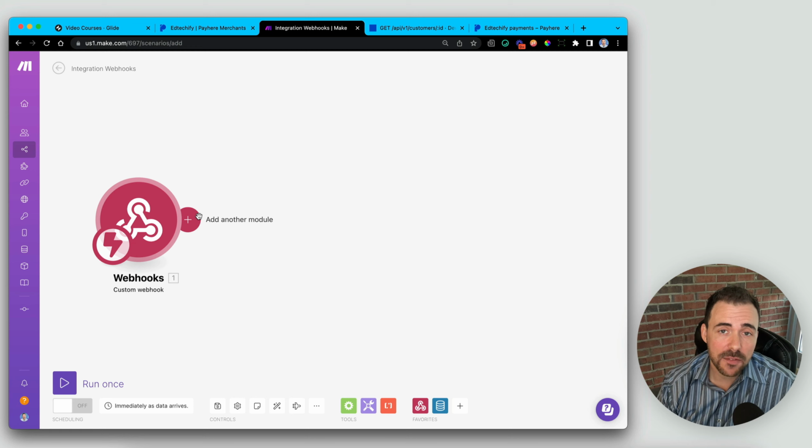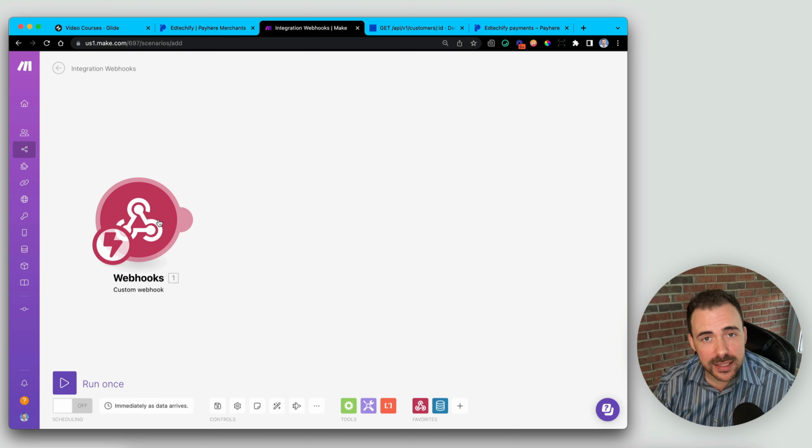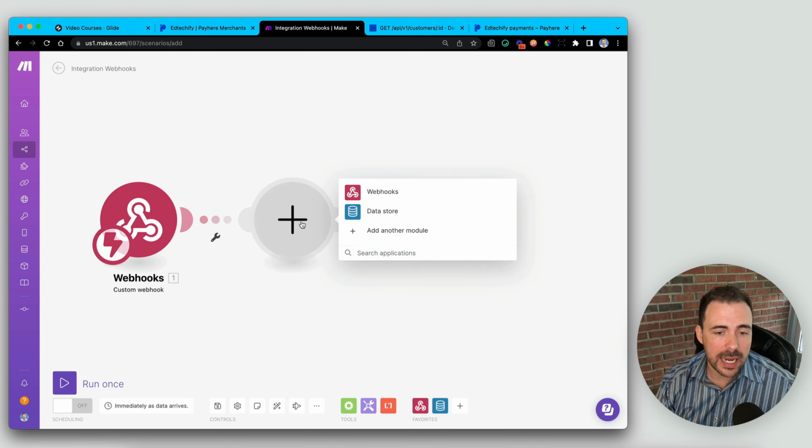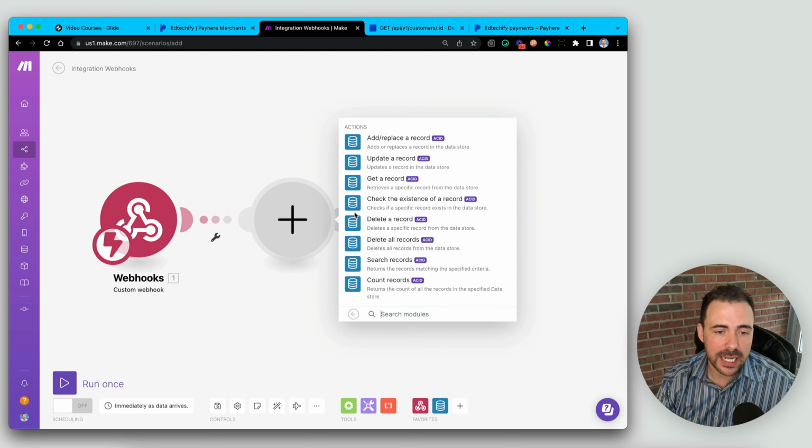So the first thing we have to do is look at the information coming in, see who made that payment, and check to see, do they already have an active subscription in our Glide app? So to do that, we're going to check against the data store. So I'm going to add another module, and I'm going to add the data store. So we're going to search applications. You can search for data store, and then this icon should pop up, and you're going to select data store.